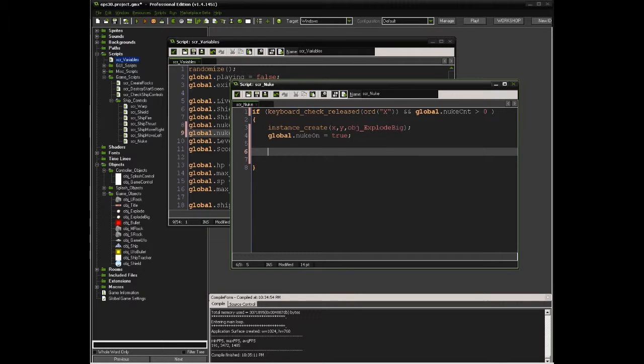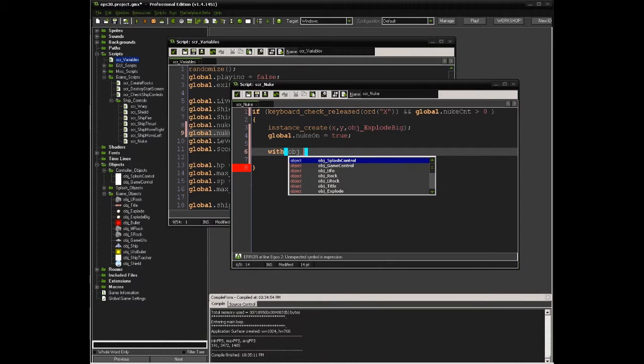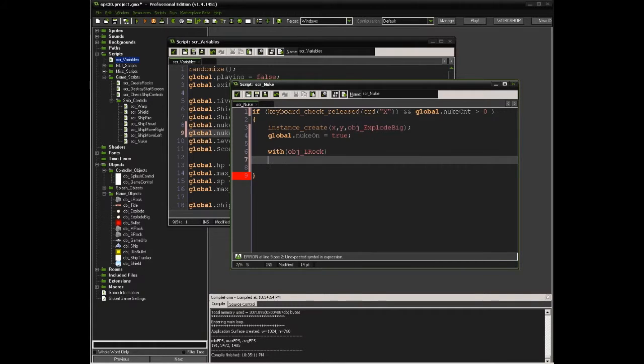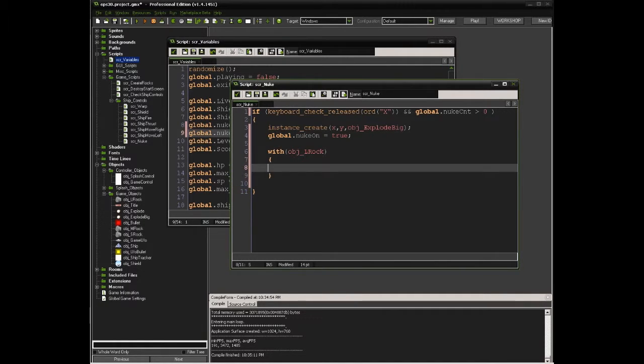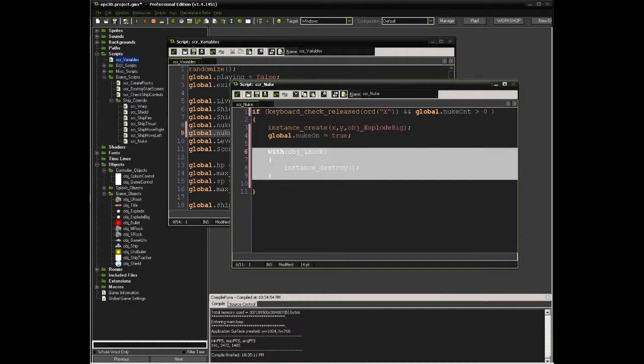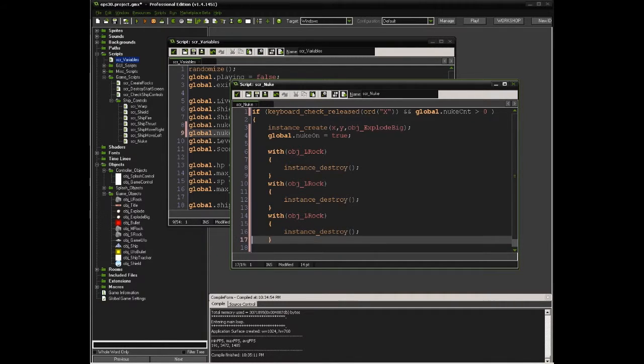And we destroy the objects. So with object lrock, instance destroy. Copy that a couple times. Bam, bam. And that's just in case they are on the screen. I'm surprised it doesn't cause an error if it's not on the screen, but it doesn't seem to.